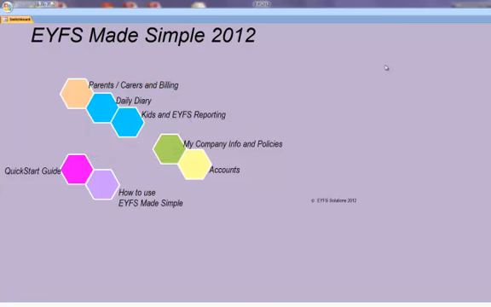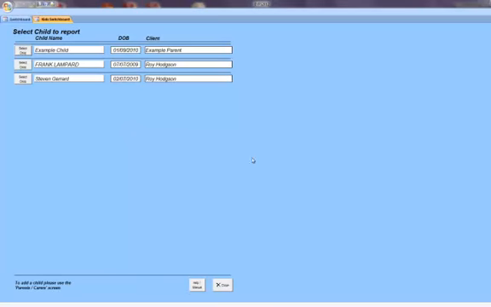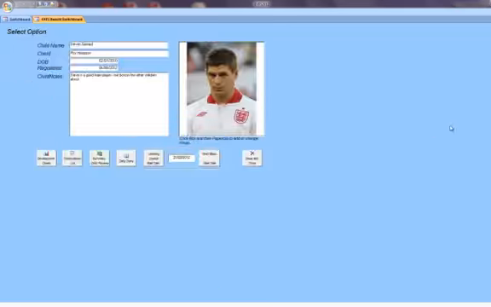You start by clicking on Kids and EYFS Reporting. This gives you a list of all the children that you have under your care. If you select a particular child that you wish to report on, you'll come up with that child's summary page.